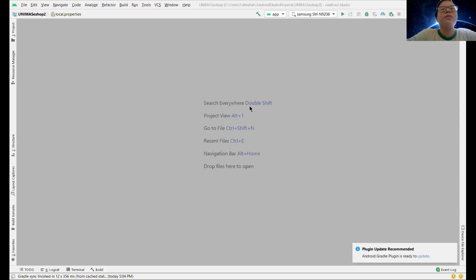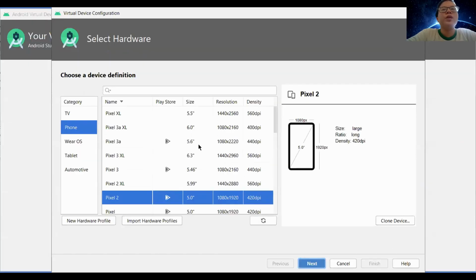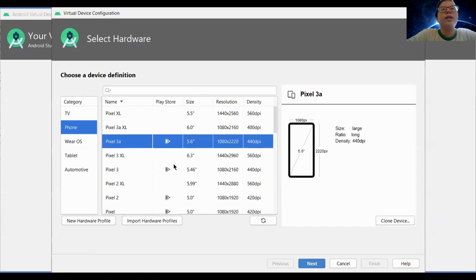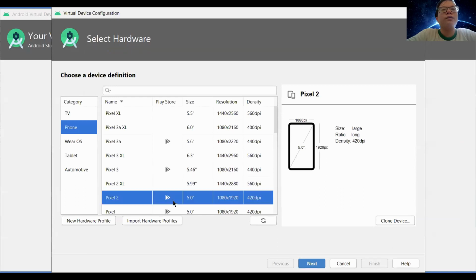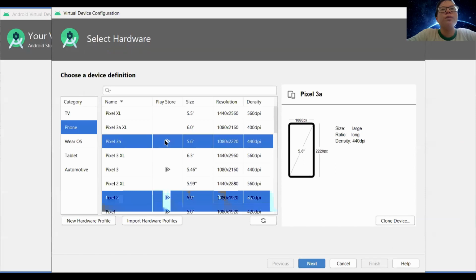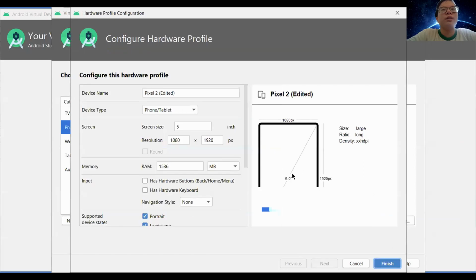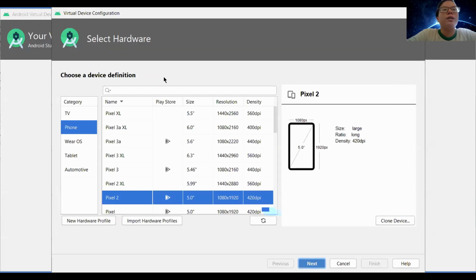So I create my virtual device. The tip here is to choose the one that is related to Play Store. For me I would choose something smaller, but it's okay if it's a clone. You click next.